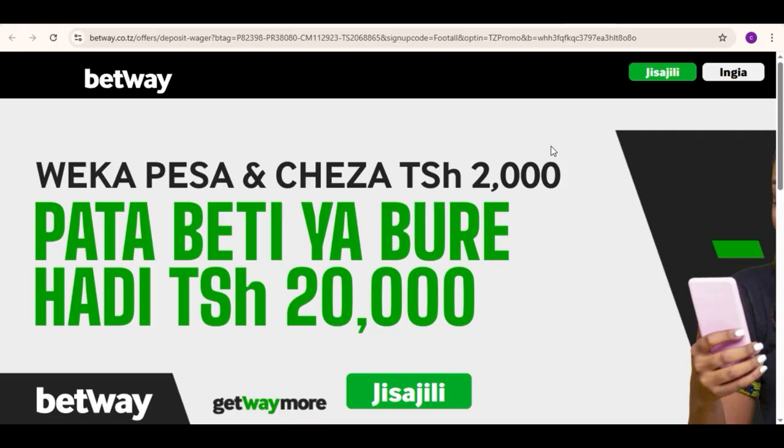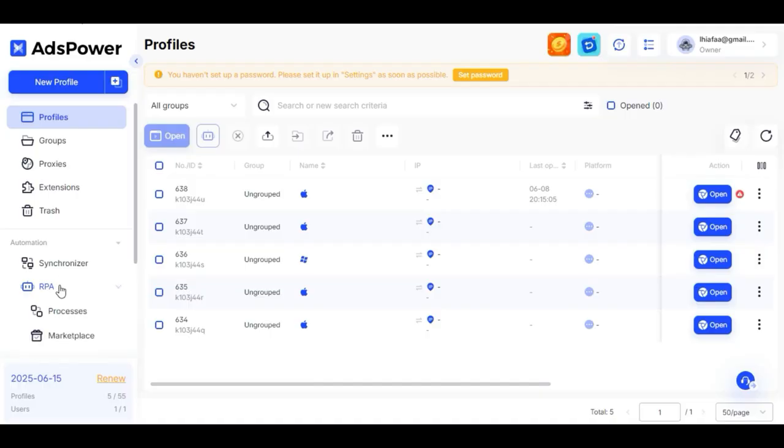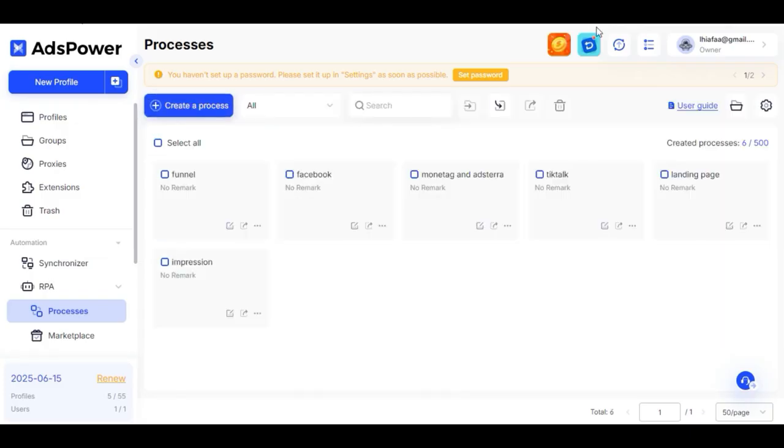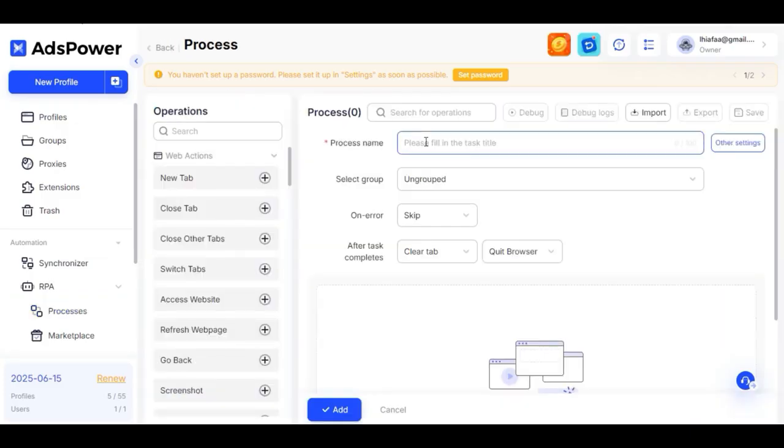To create automatic clicks that will look like a human, go back to your AdsPower browser, then go to RPA, then click on Process at the top left corner. Click on Create Process, then we can start to create our process.